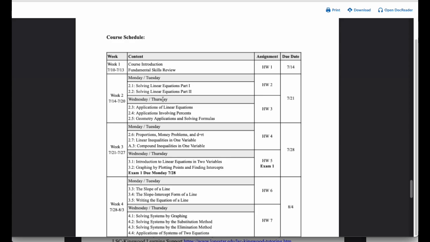So you can use this as a way of splitting up your week and the time for learning the content. The first column is the week, the second column is the sections that we'll go over, like 2.1 and 2.2 for the first half of the first week. The third column is the homework assignment associated with those sections. Homework 2 is over 2.1 and 2.2, homework 3 is over 2.3 through 2.5, so you know where to look. And then I have the due dates for the homework. Homework 2 and 3 are both due on the 21st of July.